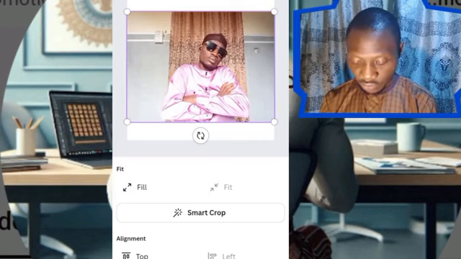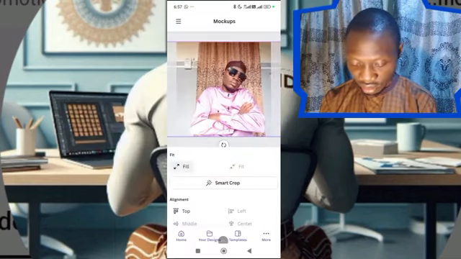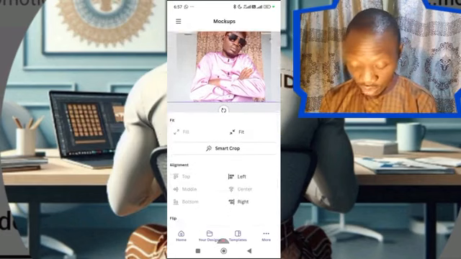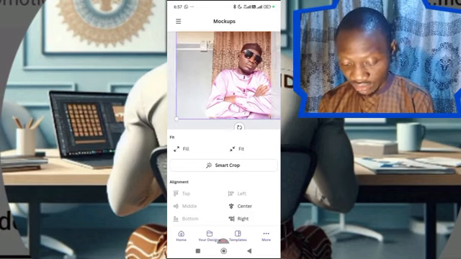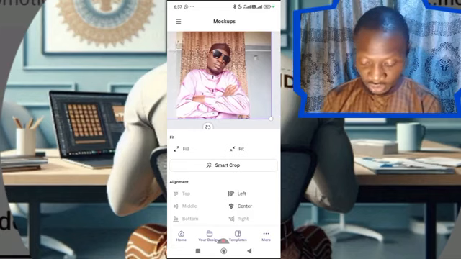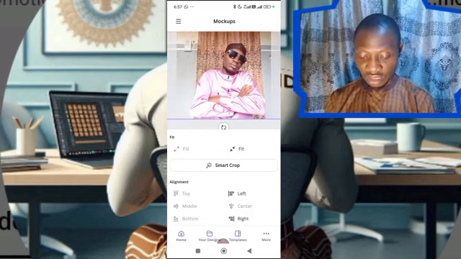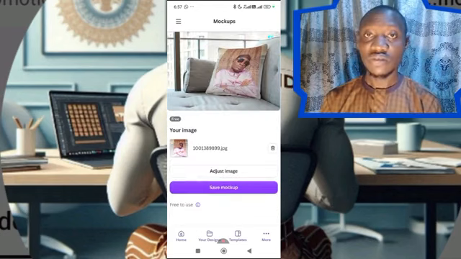If you want it to fill up, you can see this is fill. Let me fill it now. You now come down. If you want it to be on the left side, it's going to come to the left side. On the right side, it's going to come to the right side. But center, let me put the center. So let's save it and let's see what it's going to bring for us.